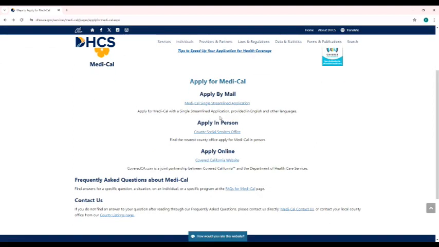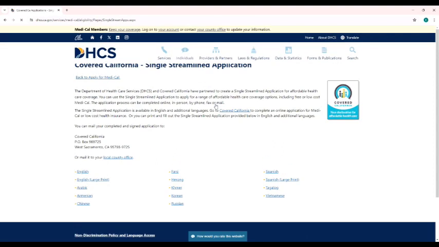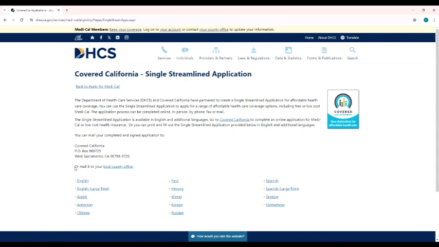And then if I go back, if you want to apply by mail, this process is actually downloading the application for the medical application form online, filling it, mailing it to them, and then that's it. They will contact you once your application has been processed. So if you click on this link here, medical single streamlined application, it will take you to this page where you see the address where you can mail it to, which is Covered California, PO Box 989-725, West Sacramento, CA 95798-9725. You can either do that or you can mail it to your local county office.